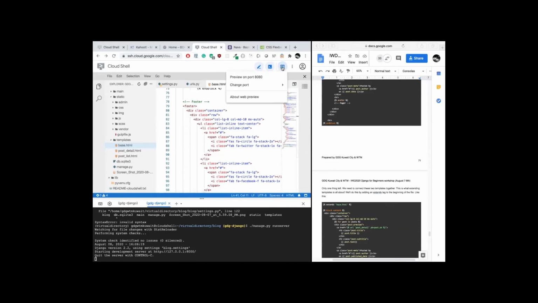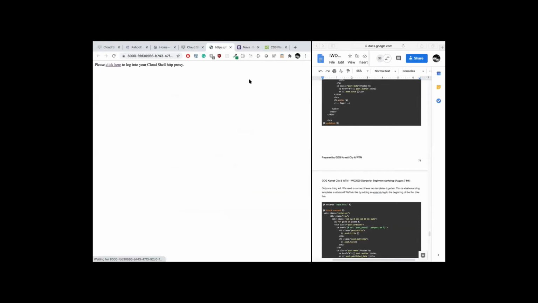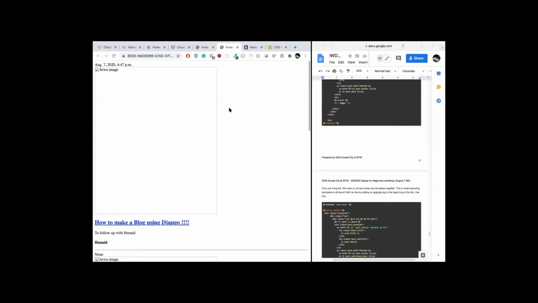Just 1 second. For some reason, oh, okay, change the port. All right. So this was the previous page that Arwa has been using.